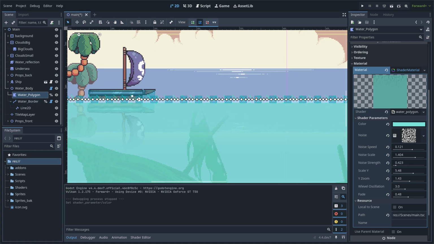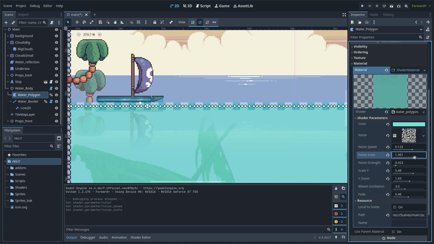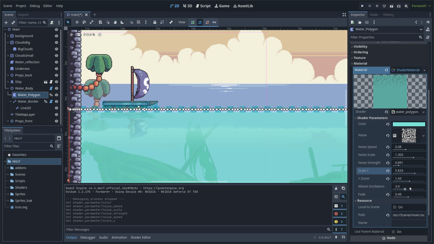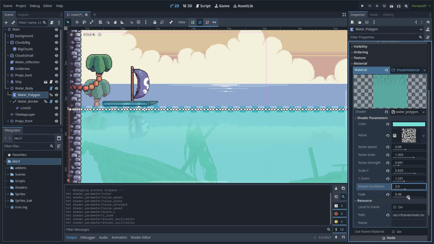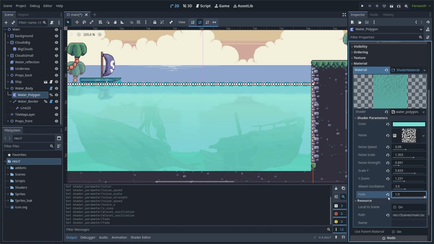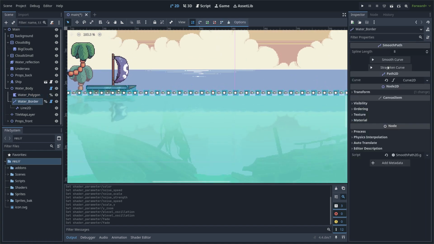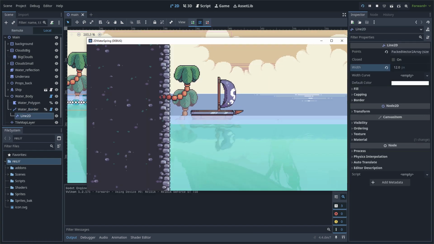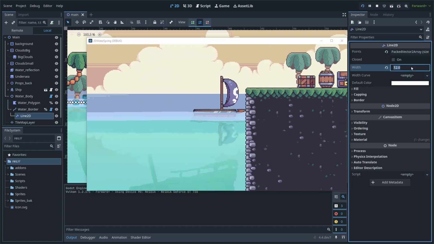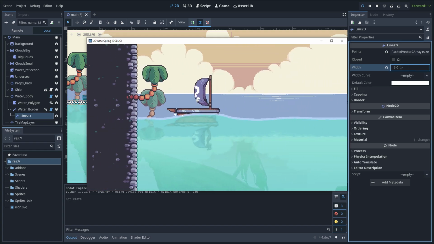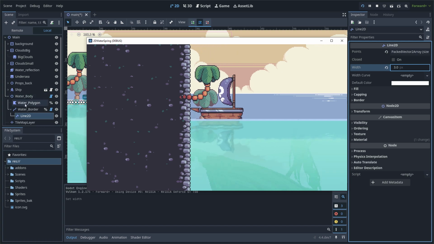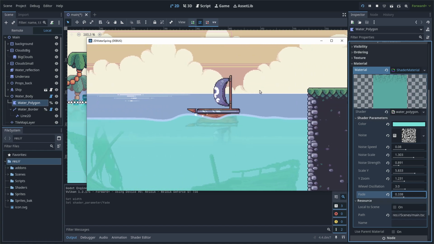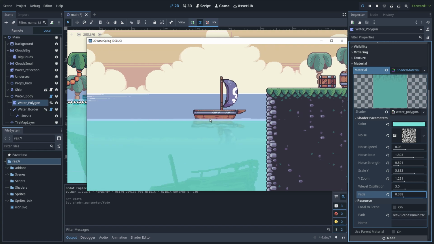And here you can manipulate the shader, the color, the noise speed, the scale, the strength, and the scale and the sum of the reflection. Also the fade. And here you can see the functions, how they work. And you can change the width of the water line. You can manipulate the fade of the effect.